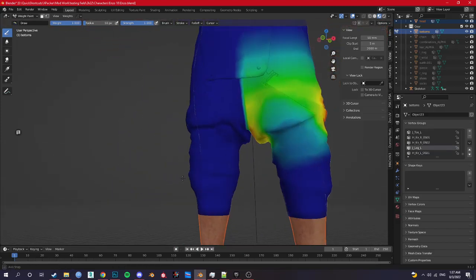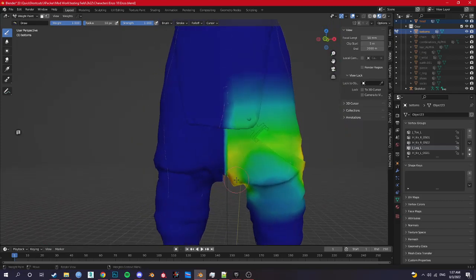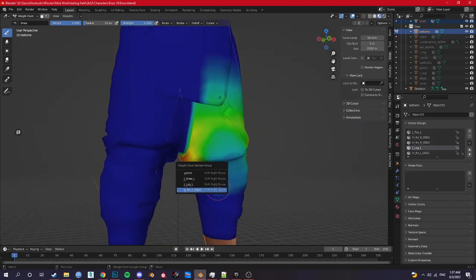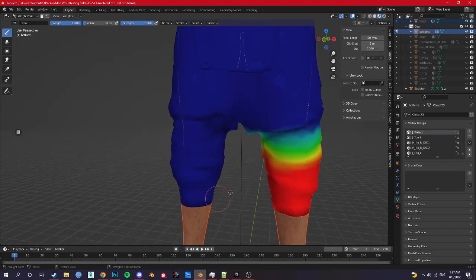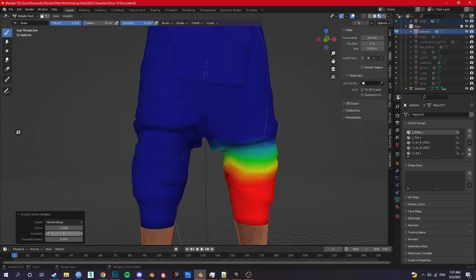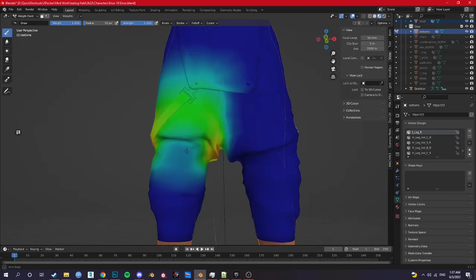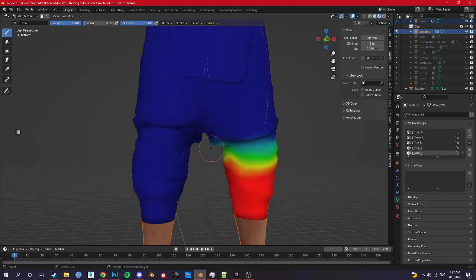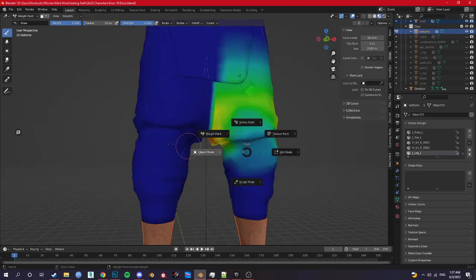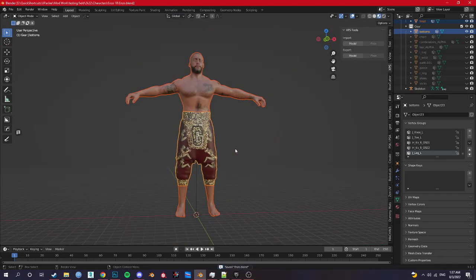And your job as a modder is to check in game, see if that's the best case scenario, and if not, you can smooth out the weights a bit, something like that. See if that helps. It's going to do a smooth on all groups. That might have ruined it, sure. So Control Z that.